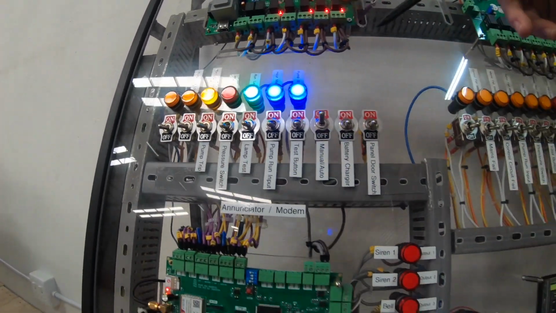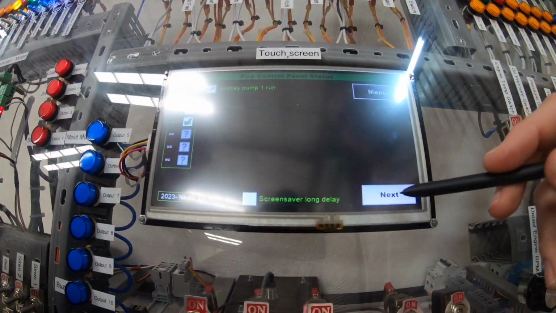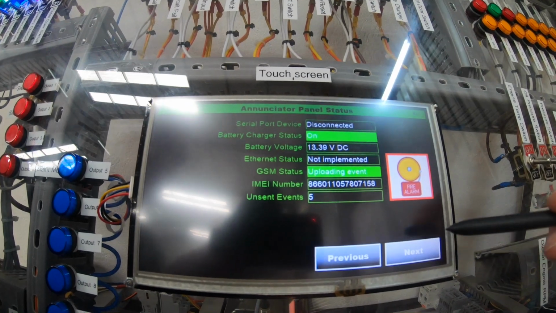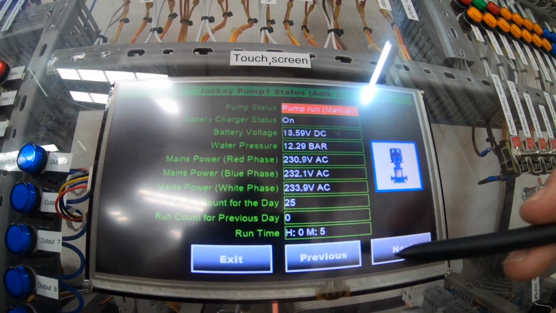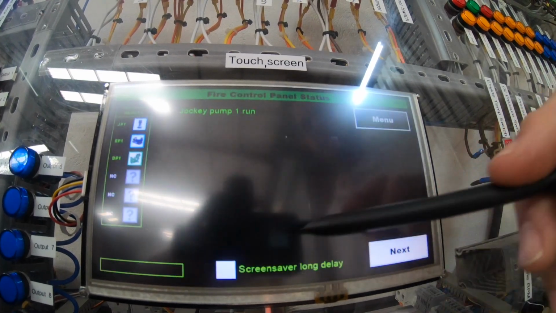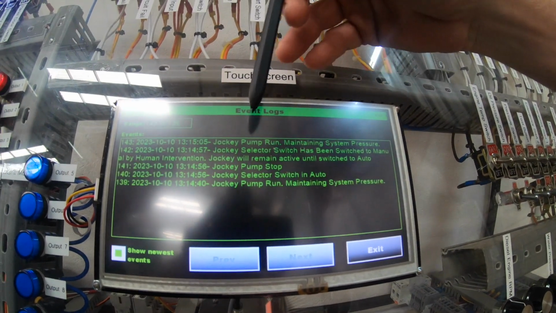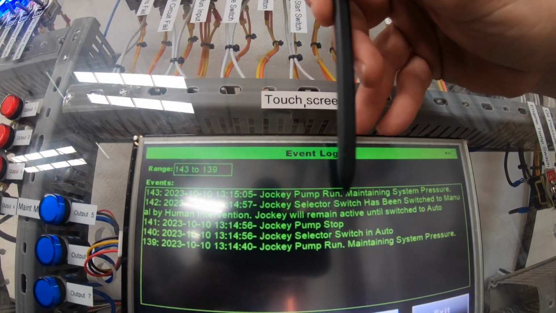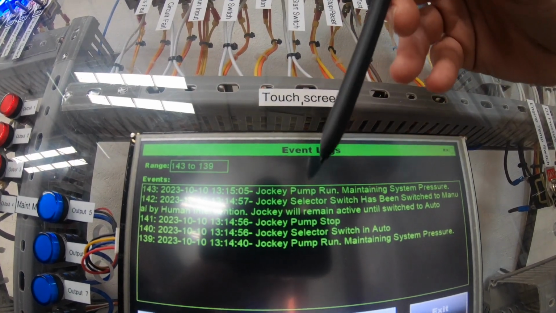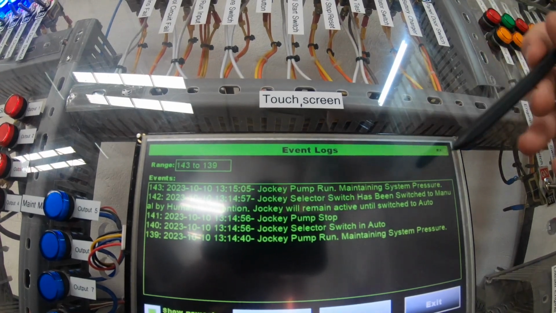Triggered. Outputs have activated. We come back to the display. Jockey pump run. We go into the status screen. Count. Previous. The time. We go menu, the logs. Jockey pump, maintaining system pressure. Jockey selector switch has been switched to manual. Jockey will remain active until switched to auto by any person.